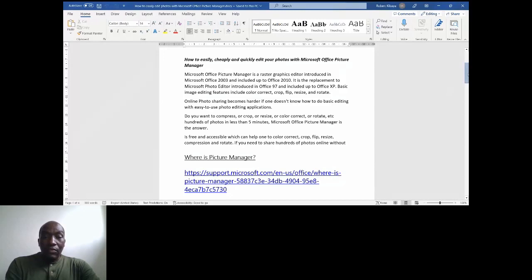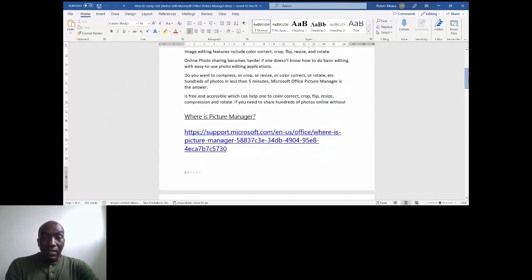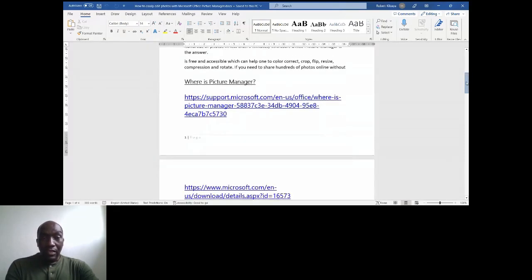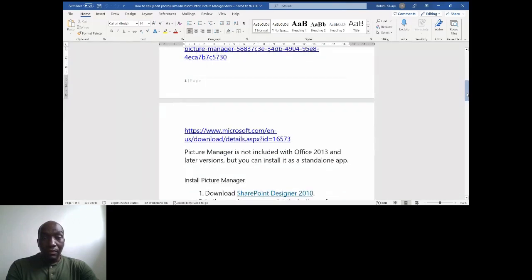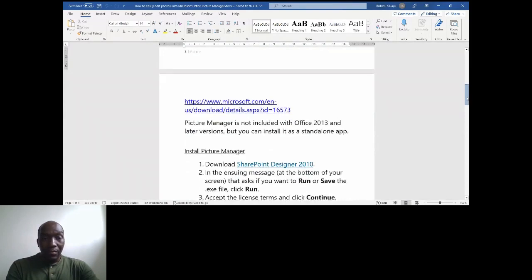I'm going to show you practically how we resize, how we compress and what have you. Nowadays we use different Windows Office, and at the moment we have Office 365, the latest Office. You might find that with the latest Office, you don't have the Picture Manager. So these are some of the ways where you can install the Picture Manager free of charge. This one I'm going to share with you after the meeting.